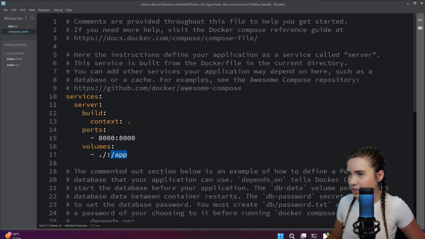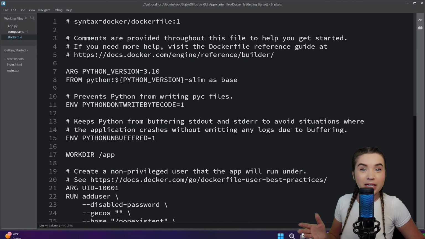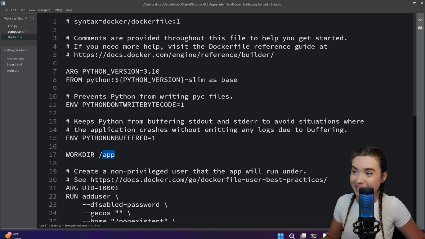Well, let's save this file and let's navigate to our Docker file, where we can see that the working directory of our container is indeed /app. And that's the only reason why we chose it. If it says something else on your end, that's what you should write instead.